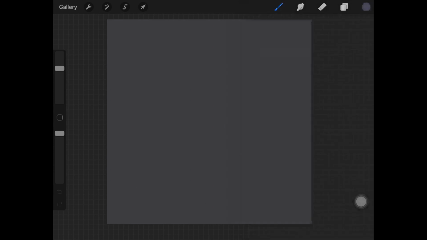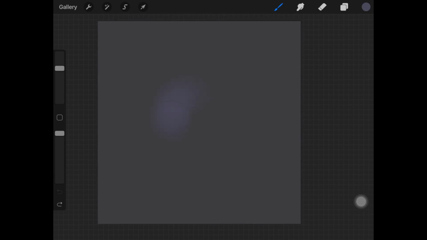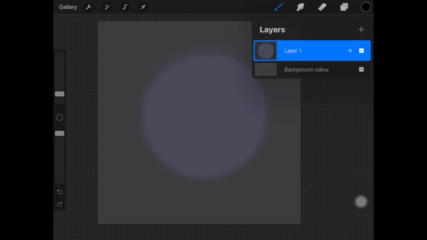So start off by using a base color. I'm using a very desaturated version of purple, and a really dark version of it. And yeah, that is the first step.